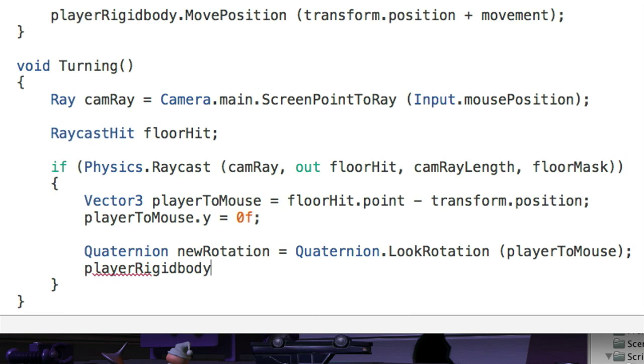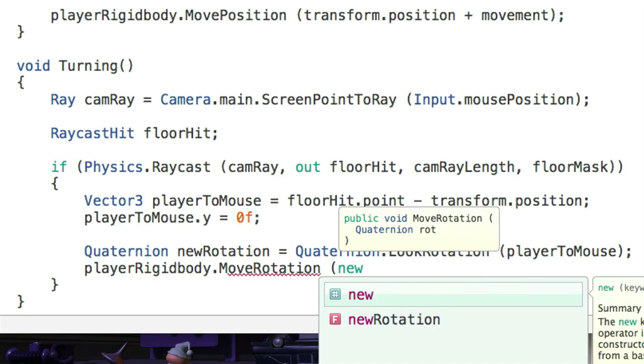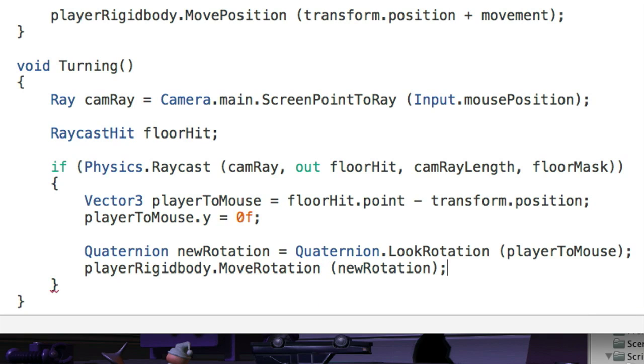So we're going to address the player rigidbody. I'm going to use the MoveRotation function. And since we don't want to give it an offset, we're trying to give it a completely new rotation, we're just going to assign it like that. We don't need to do transform.rotation plus new rotation. It's just this rotation. Okay, so that's our turning.